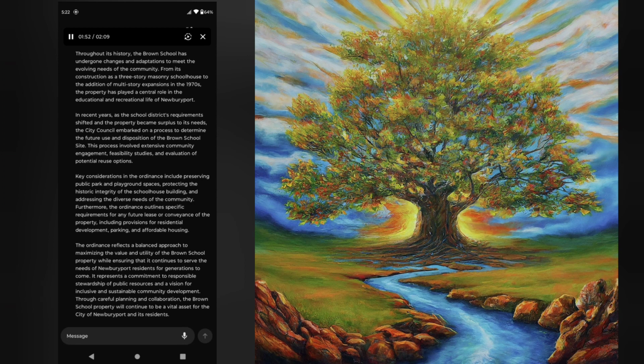It represents a commitment to responsible stewardship of public resources and a vision for inclusive and sustainable community development. Through careful planning and collaboration, the Brown School property will continue to be a vital asset for the city of Newburyport and its residents.